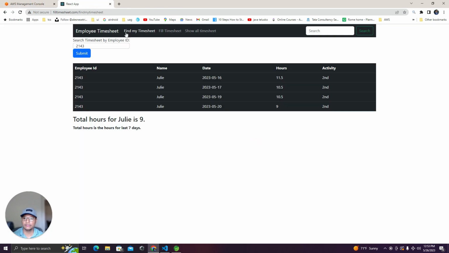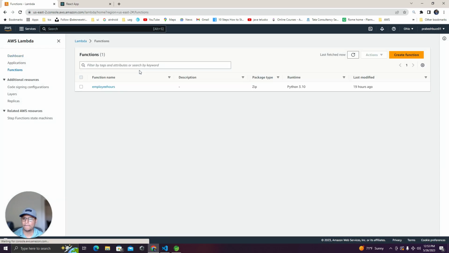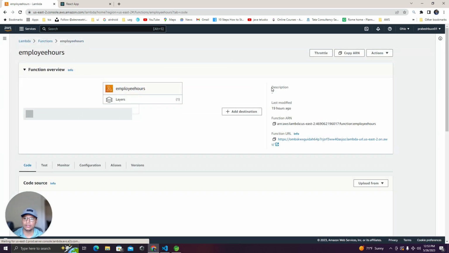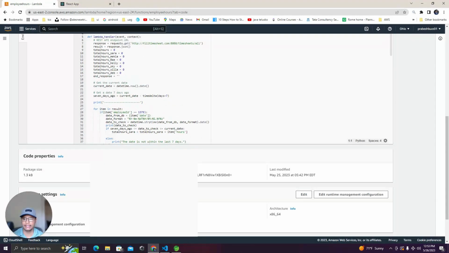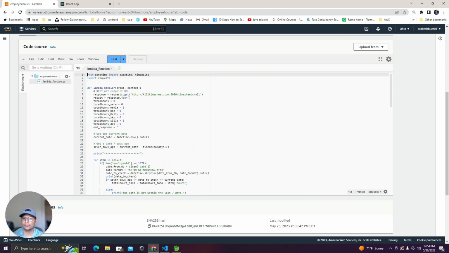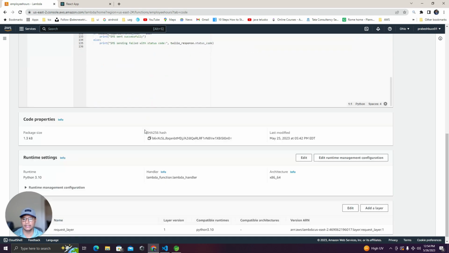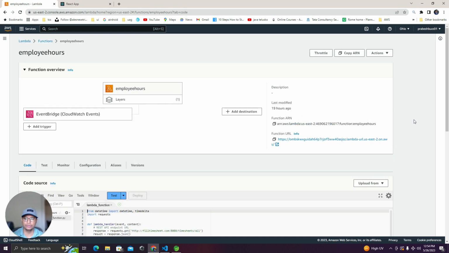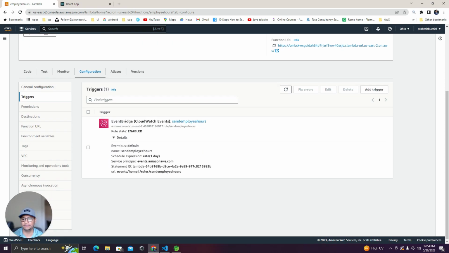The application is very simple, but the most important thing is the architecture behind it. So we do have a Lambda function, which is a Python Lambda. What it does is it calls our REST service, the backend, and gets the total hours of each employee for the last 7 days and sends me a text message using a Twilio API. And we do have this CloudWatch trigger, which triggers this rule once every day.